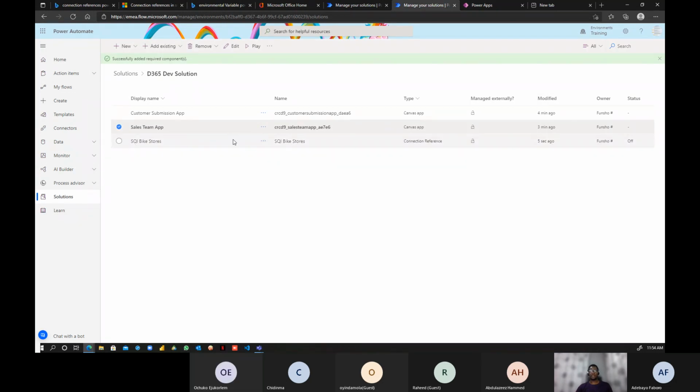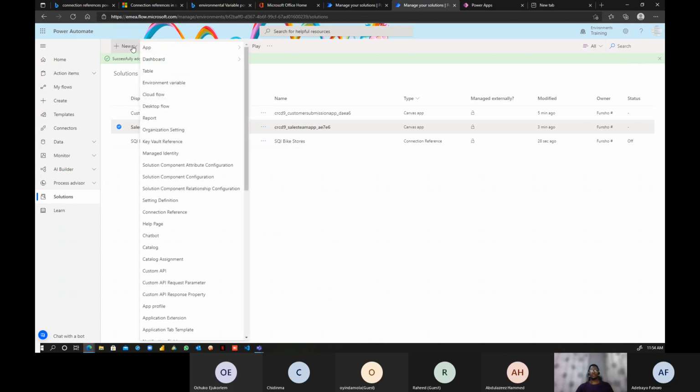Okay, and here it is. So these happened. Now the same thing would also apply to a flow. This time around, I would be using a flow that I already built, so I wouldn't be building a new one. Or let me just create a simple flow. So new, the same way we add them all in. You go to cloud flows.